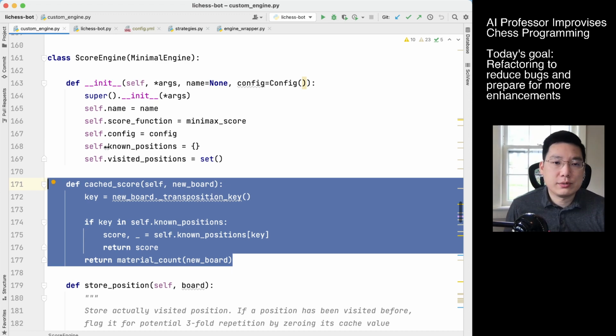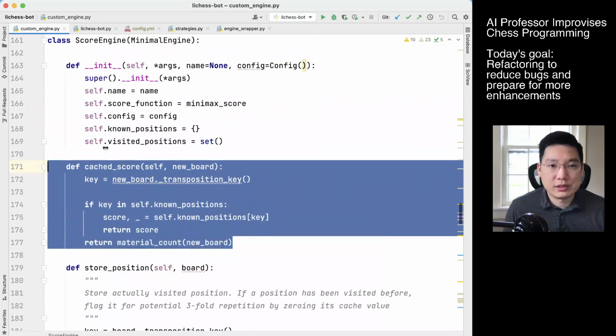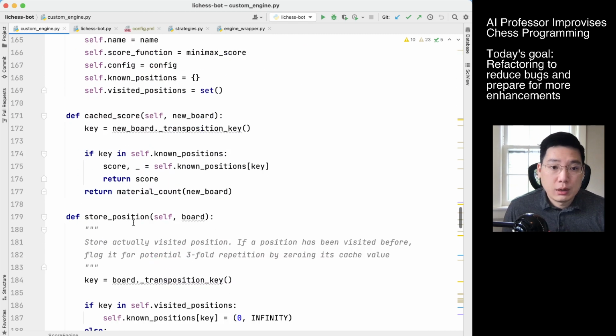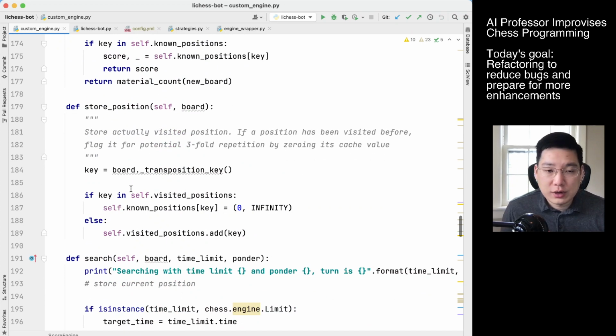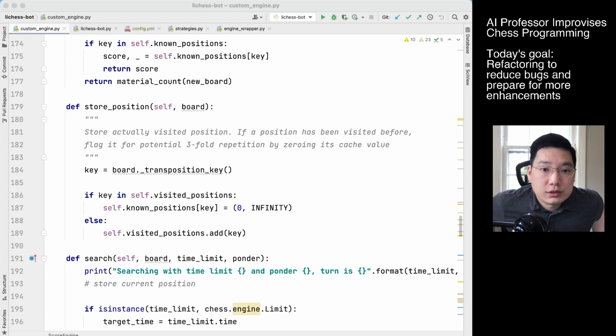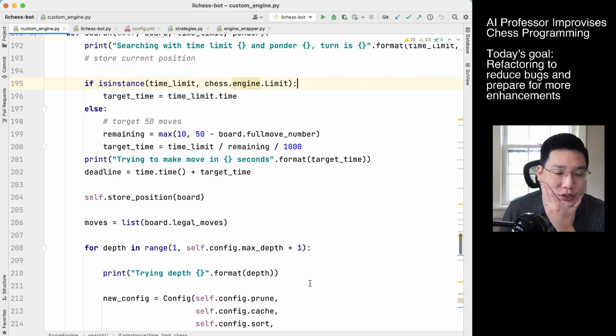So my main strategy is I'm going to move minimax into the score engine class. I'll leave it named score engine; I can change the name at some later point. So we have store position, that's fine. Okay, so we have these different methods, and we have this search method, and let's think about if we need to change this at all.